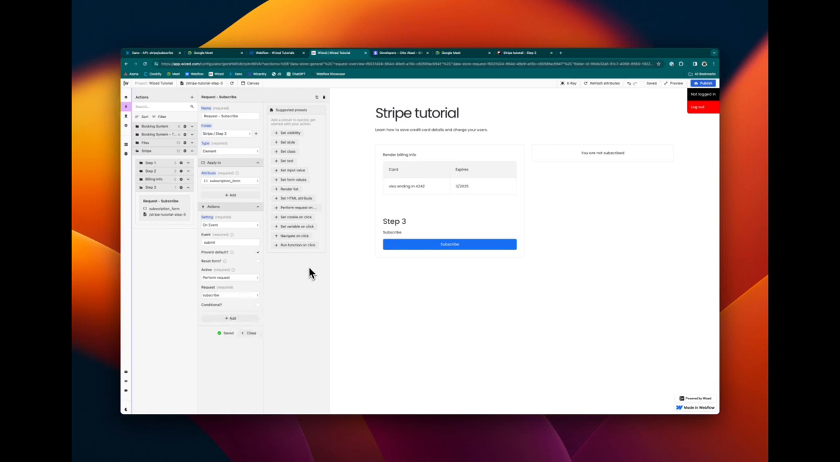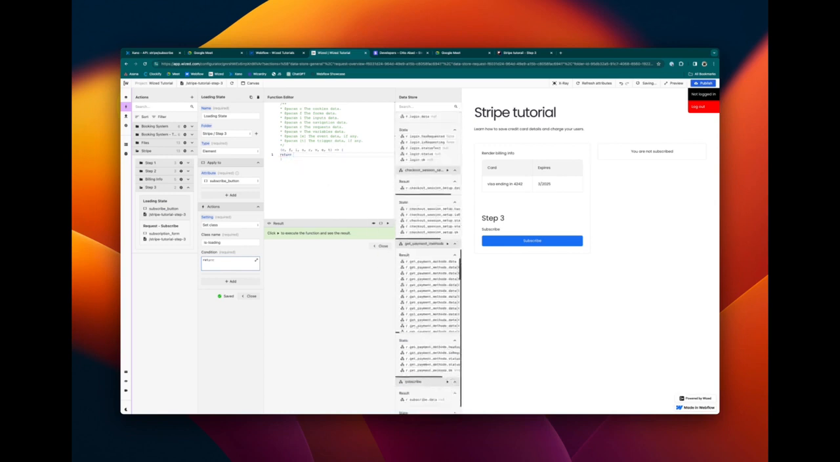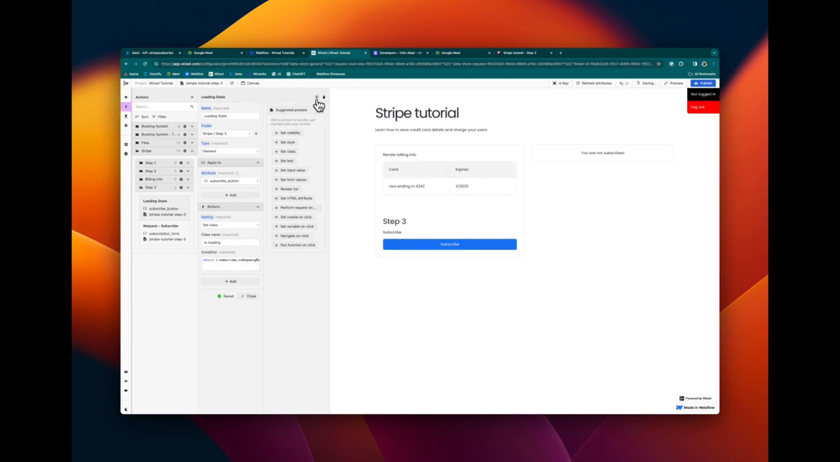By the way, I'm not going to set any error states or anything like that. We could for sure do that. On event, subscribe, and now we need to set for example, loading state, right? So subscription button or subscribe button, set class is loading once again, return, subscribe is requesting. Fantastic. What else? Next step. It's no, nothing.